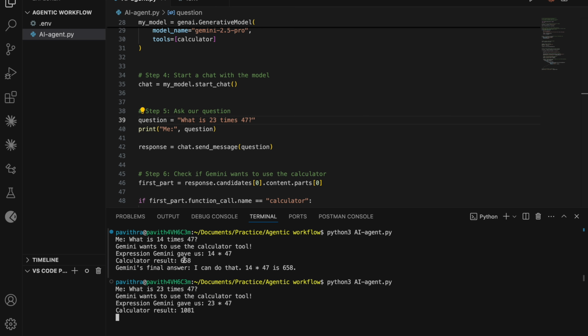So not only this, it understands what the expression actually is, and it gives the exact answer for it.